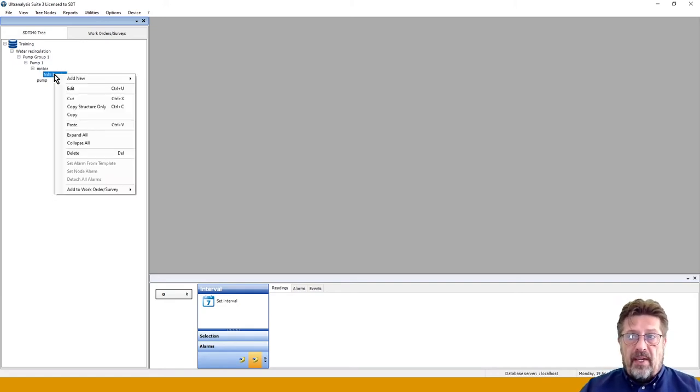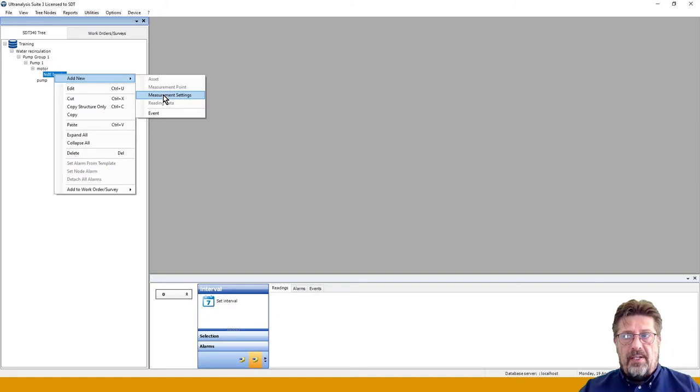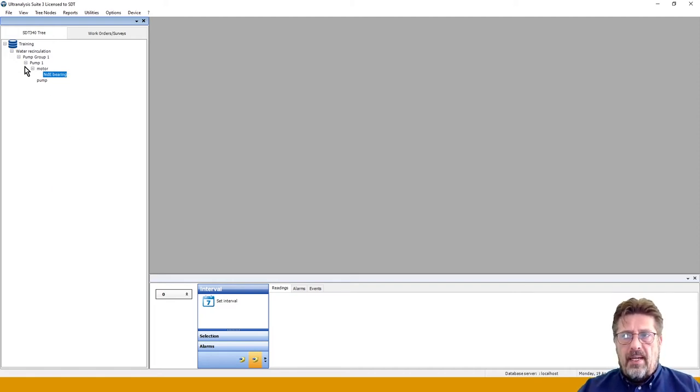And you can see if I click on non-drive end bearing, I cannot add an asset, I cannot add a measurement point anymore. Now it's time for me to add measurement settings. So this means following the hierarchy nicely and going logically from the root of the tree, to the trunk, branches, and then to the leaves. And the leaves are actually measurement settings. So at this point, I hope you understand how easily you can build a tree structure. You just need to follow the logic that you created before.